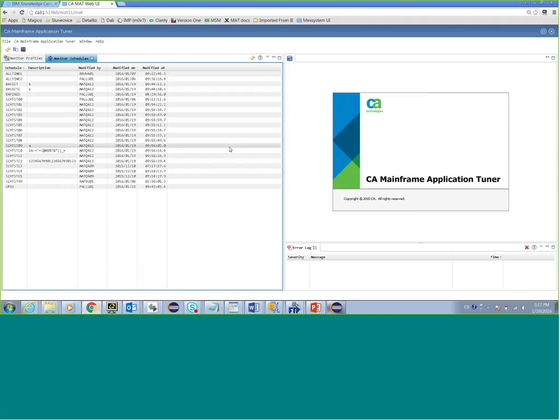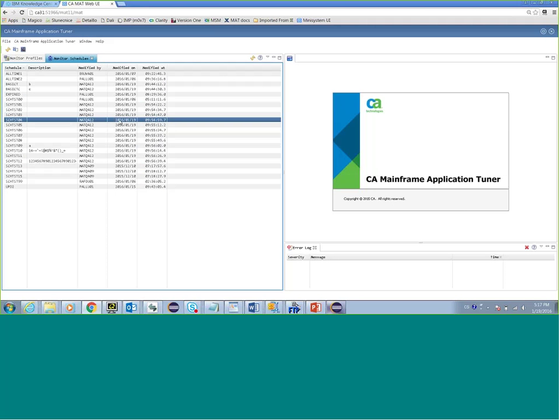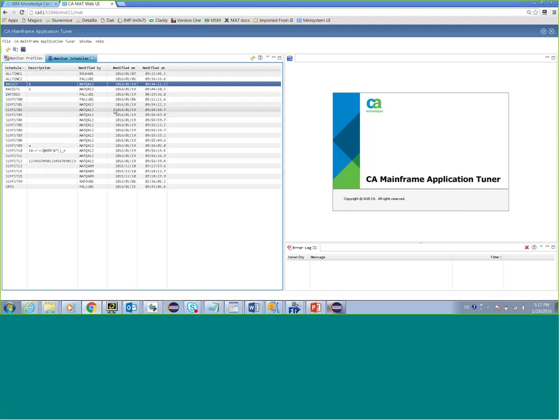Again, I can extend it a little bit. This is the basic information we have about it. Again, in customization, I could choose more details. There's basically everything we know about them: start date and end date, number of days, the specific days on which the schedule is active. Everything that you could find inside the schedule definition if you went in ISPF. And it's actually a bit easier to reach. You don't have to go into administration options and so on.